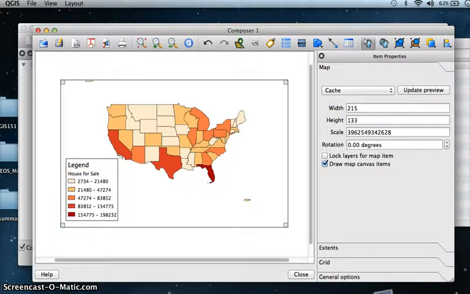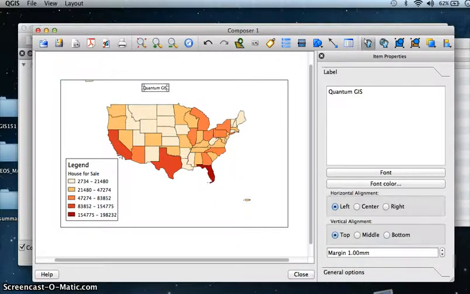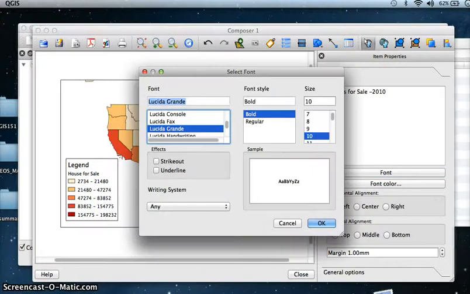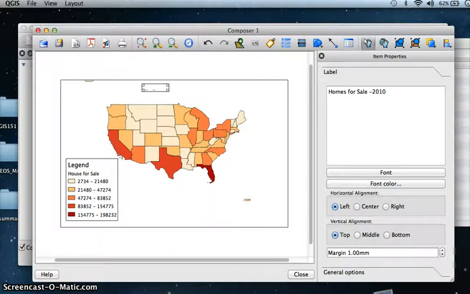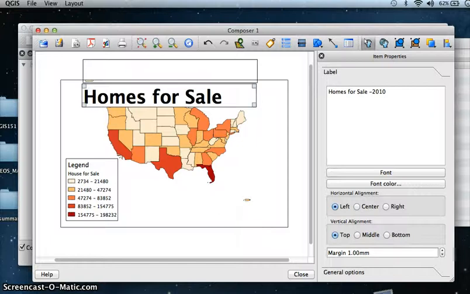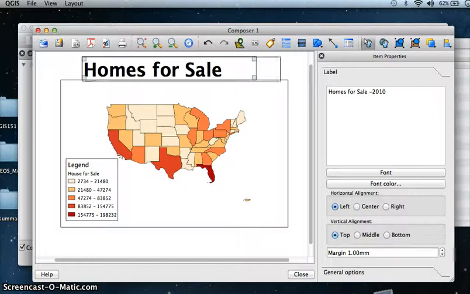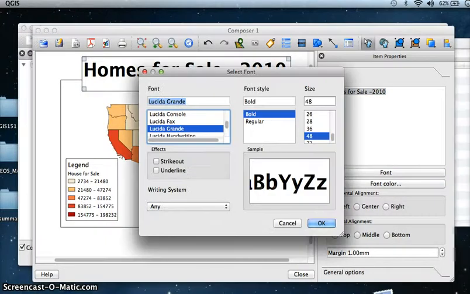I'm going to add a title. So I'm going to click there and do, oops, 2010, and then I can change the font to make it a little bit more appropriate for a title. And then I need to change the bounding box. Oh, that's way not appropriate for a title. That's huge. Alright, so I'm going to go back and change that.